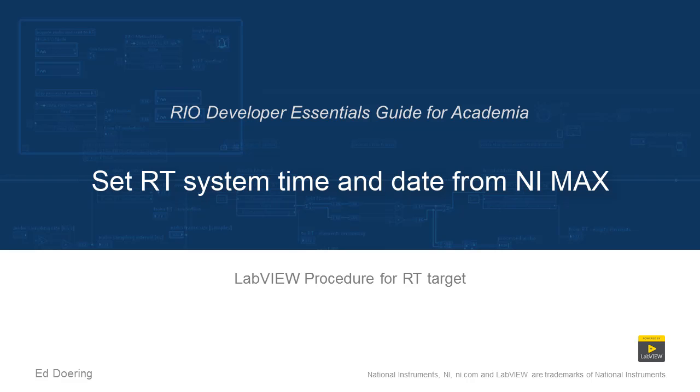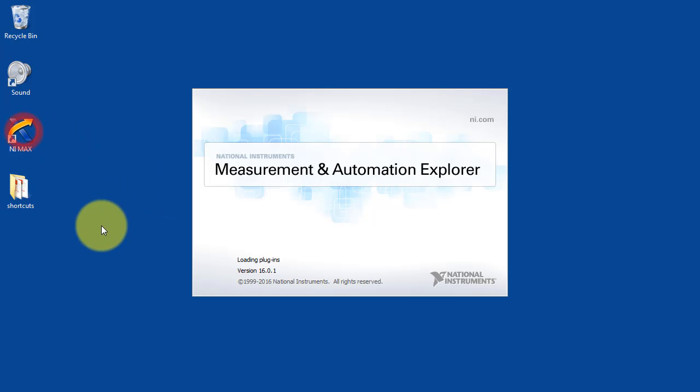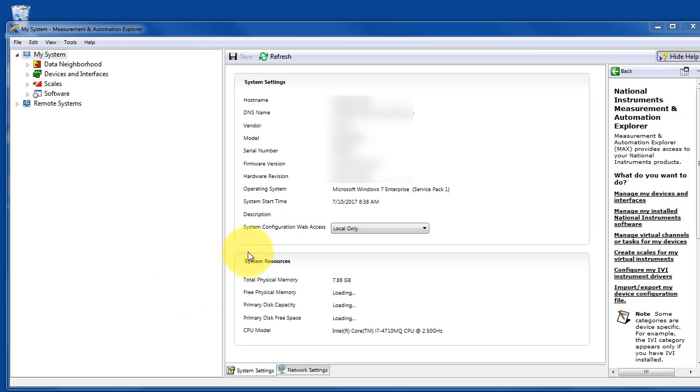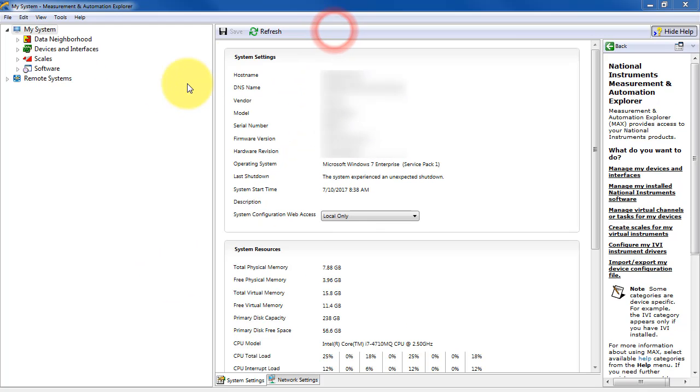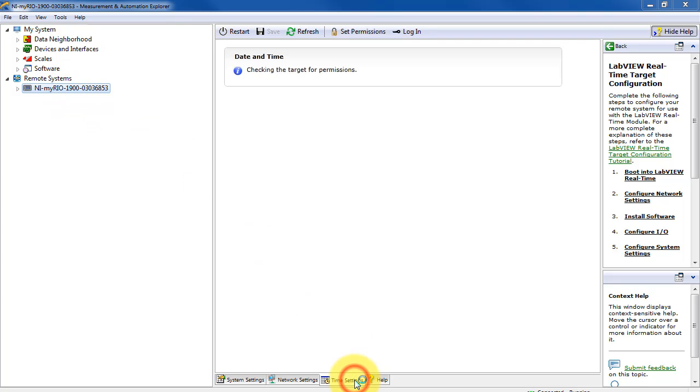Let's set the system time and date using NI MAX. Begin by starting up NI MAX. This is the Measurement and Automation Explorer. I'm going to locate my device, and it's a myRIO. I'll select the Time Settings tab, and I need to log in with my admin account.